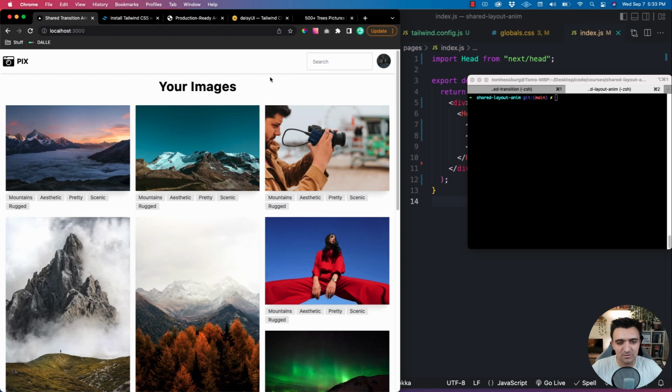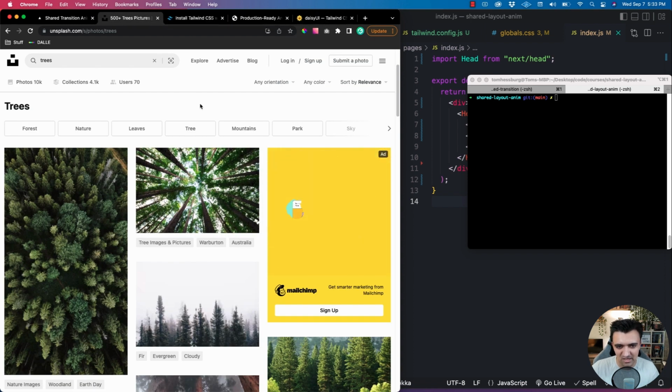Hey, what's up guys? So today I'm going to show you guys how you can make a masonry grid layout like this. You might have seen something like this on Pinterest before. I'm actually copying Unsplash kind of. I don't know if you guys have ever used Unsplash before. It's just kind of a free image website. But you see what I mean.